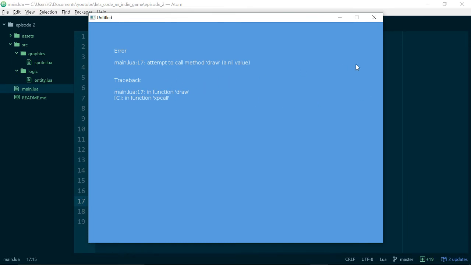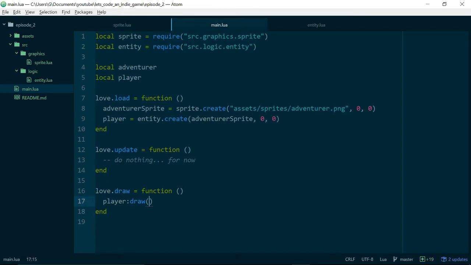Attempt to call method draw, a nil value, from line 17. So let's take a look. On line 17, we're calling draw. It's getting upset because draw is nil. It doesn't have a value attached to it. Player draw comes from entity create.